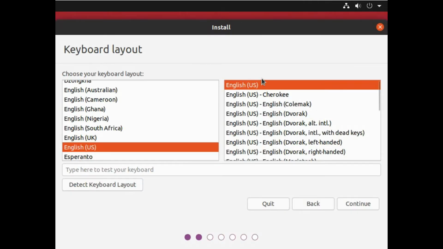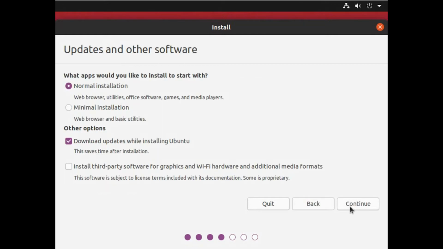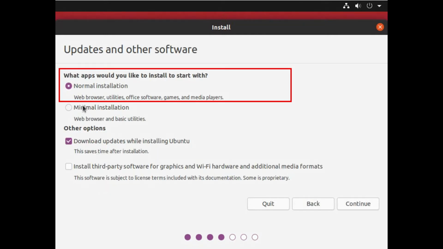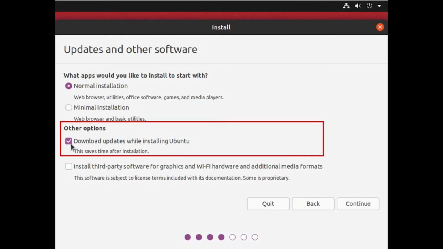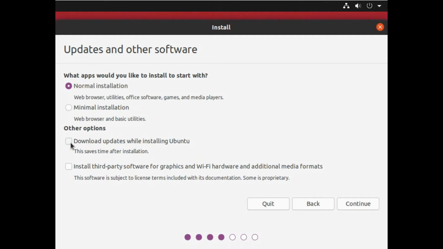This window is asking to choose a keyboard layout. I am leaving it to default. Choose your keyboard layout and click on Continue. Here, keep the normal installation option selected. This will install all the necessary components. Under the other options, you can uncheck the download updates options if your connection is slow, or you do not want to update while installing. It's fully up to you. I am unchecking it.